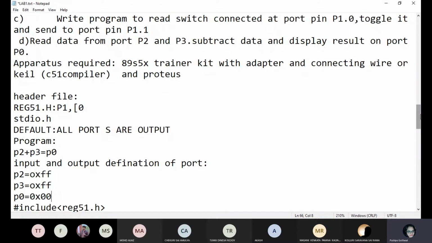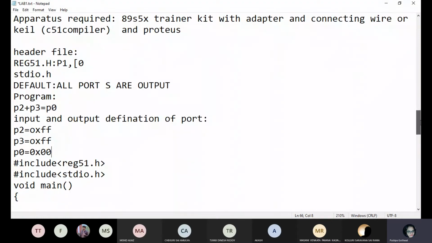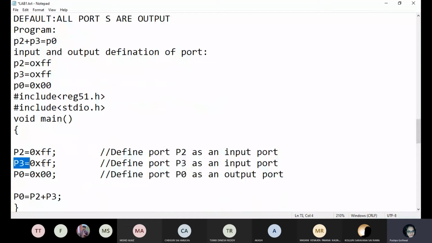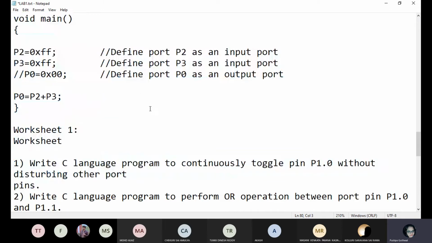Okay, so inside the program, first you have to define the input and output, then you can move on to the program. So first inside the main you have to write void main, then put curly braces, then define the port as an input. If you write P2 = 0xFF, it means the P2 port becomes input. If you define P3 = 0xFF, your P3 port becomes input. If you write P0 = 0xFF, it becomes output, but by default it's output. If you want to define it, you can. If you do not define it, it will work. Okay, then what you have to write? P0 = P2 + P3. Your code is finished.